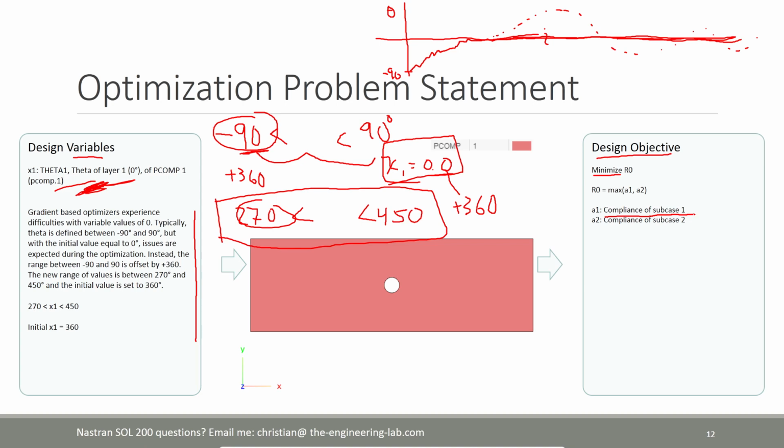Now, if you're dealing with multiple subcases, you have an option of using either the average, which is AVG, or you have the option of using the max. So in this case, what I'm doing is I'm trying to minimize the maximum or worst case compliance of subcases 1 and 2. The compliances are going to be defined by these two responses, A1 and A2.